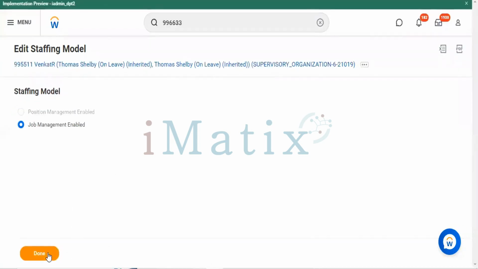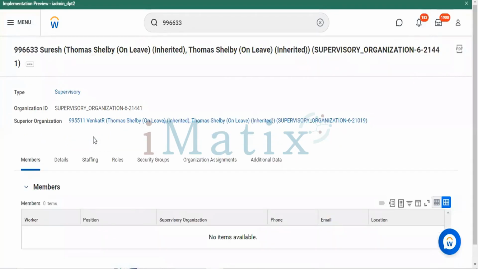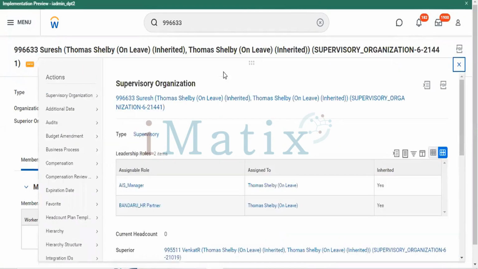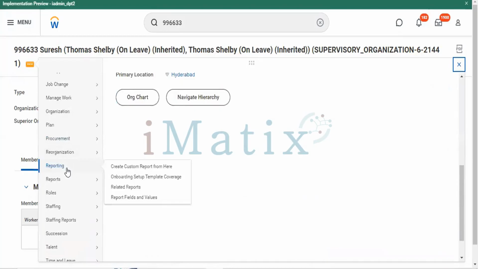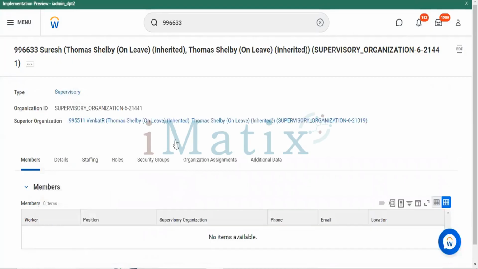Tap on this option. Job management has been enabled. Tap Done. And now we need to tap on the HRIS supervisory organization. Under Staffing, we need to tap on Create Position.